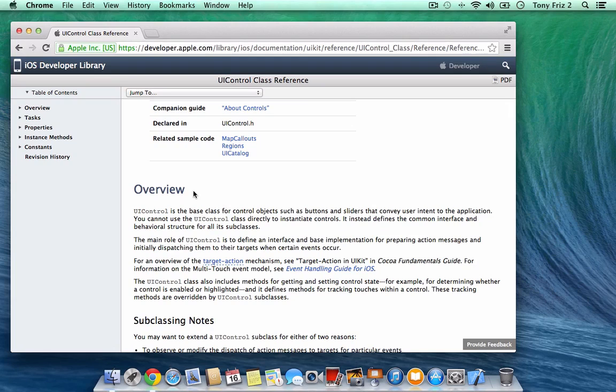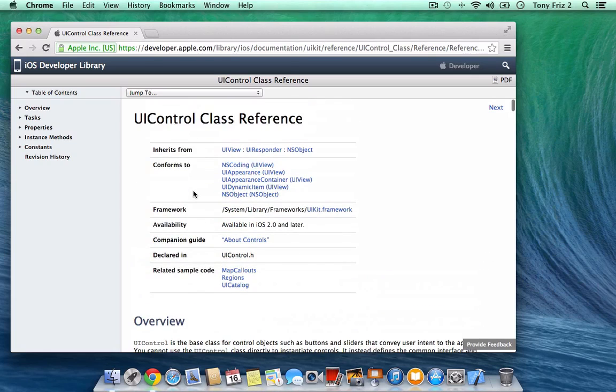So what this means is, the various control objects that you can use to allow the user to interact with your application are all implemented using the same concepts and principles. In a little while, we'll take a look at how event handling works with a few different control objects. If we scroll back up, we can see that UI control descends from UI view.